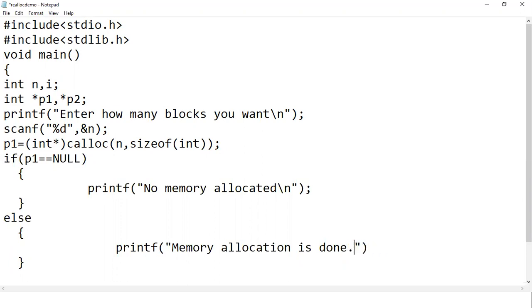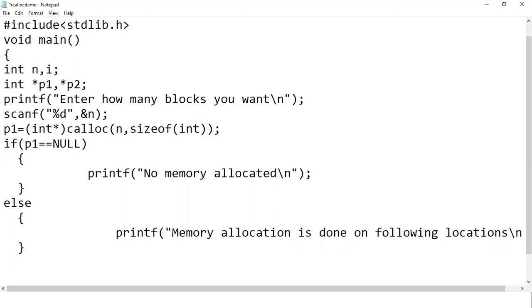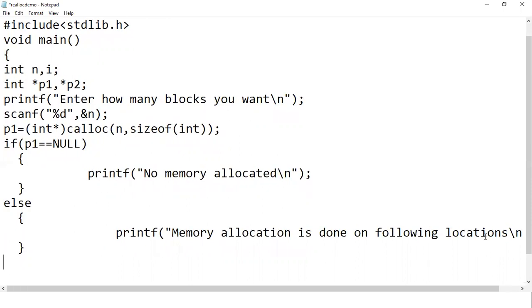Addresses are on the following locations. Fine. It will give me locations also. We will print the address also. That's not a big deal for us. We already know how to handle addresses. So here I have to put a semicolon. Now here I have to print the address. For printing the address, I already have a pointer variable which is pointing to that location, correct?